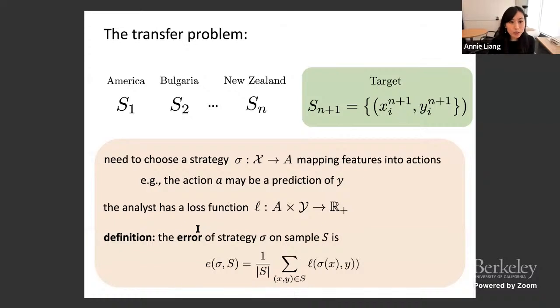And then as usual, we're going to say that the error of the strategy sigma on a given sample S, which we're writing as E of sigma S, is the average loss of the strategy on observations from the sample S. For each X, Y in the sample, we use sigma to decide what action to take. Then we use the loss function to evaluate the error, or the consequences, of taking that action when the true outcome is Y.